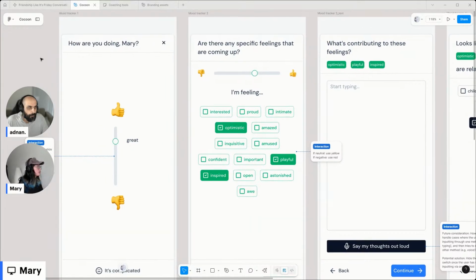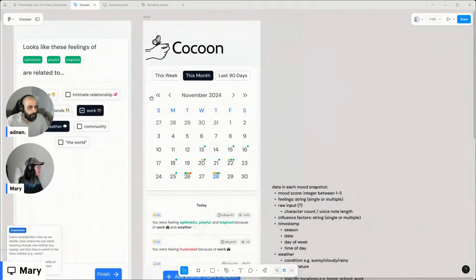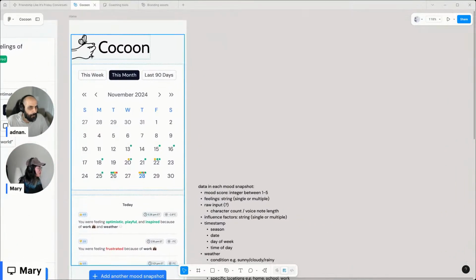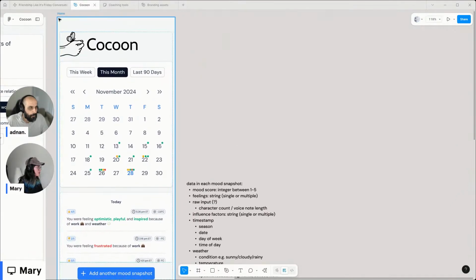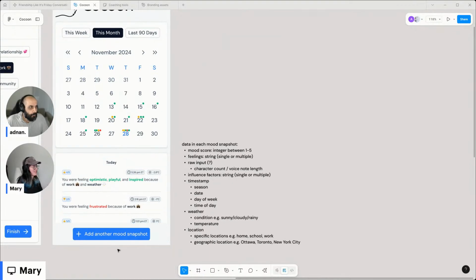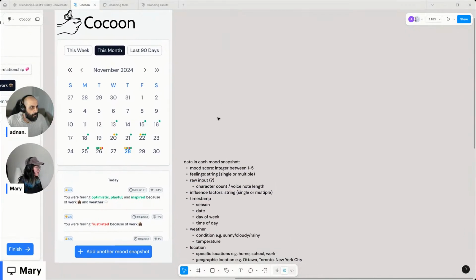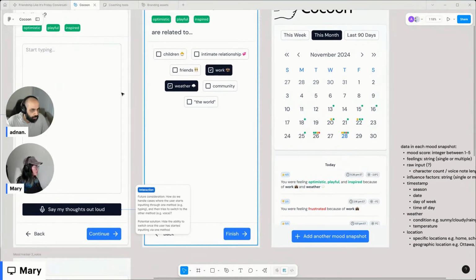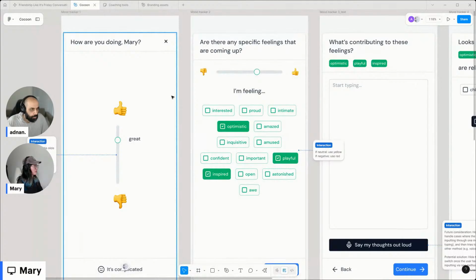So the flow is, if you are not a first time user, you would see a screen something like this, where you essentially have a log of previous snapshots. Language TBD, but for now I'm calling them mood snapshots. You can get a sense of your last couple of check-ins, and you can also easily add a new snapshot. So the main flow here is just what that looks like.